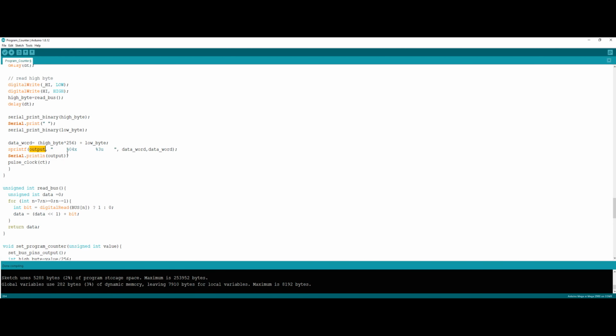Now, what we're doing in the next line is using the output variable that we defined at the top to show those numbers on the screen. Basically, first we're going to show it as a hex number on the screen with a maximum of 4 characters, and then we're going to show the same number in a decimal format. As you can see, I'm feeding the same number to both outputs. And finally, we're going to print that output on the screen, and we're going to pulse the clock.